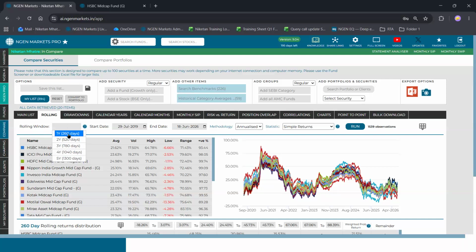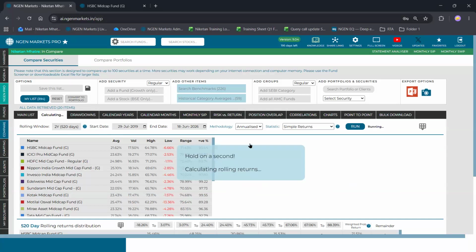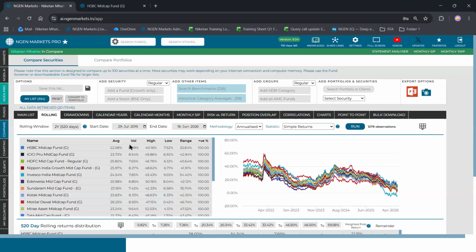And let's say if you want to use it for multiple, you can also select any specific rolling window, like let's say if we select this 2 years. Then you can also select the start and end date for which time period you want to see this rolling return analysis, and then simply click on this run button. Once you have clicked on run, it will be calculating the rolling returns, and now you can see the information for this.